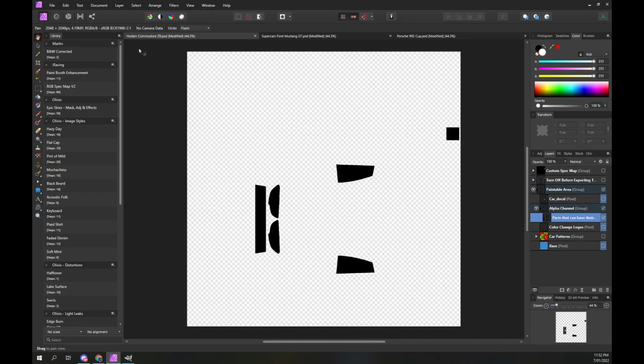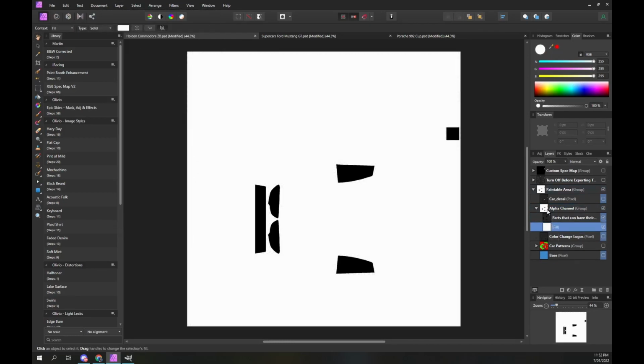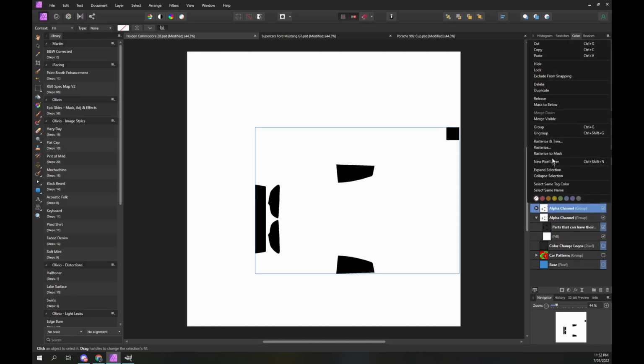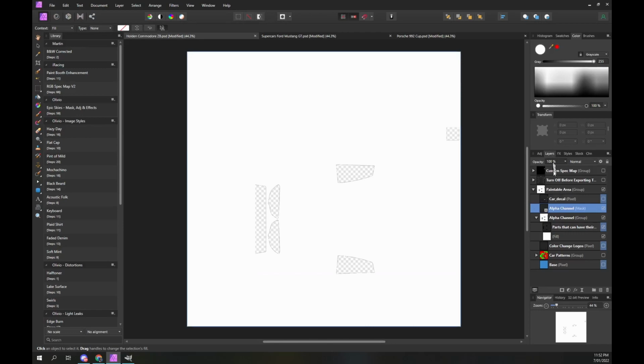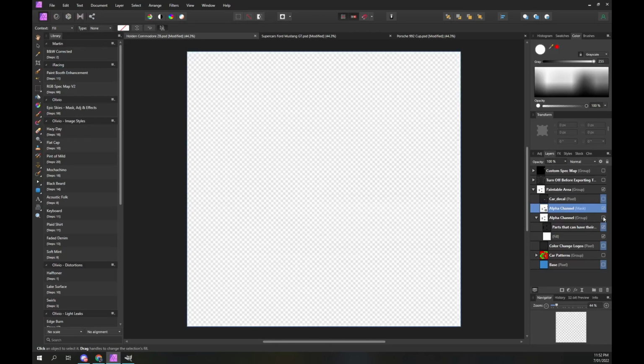Now duplicate the alpha channel group. The keyboard shortcut is Ctrl+J. Right mouse button, rasterize to mask. Now you can see the black areas are transparent. We can turn off the original alpha channel group. We will keep it, we just don't need it visible.